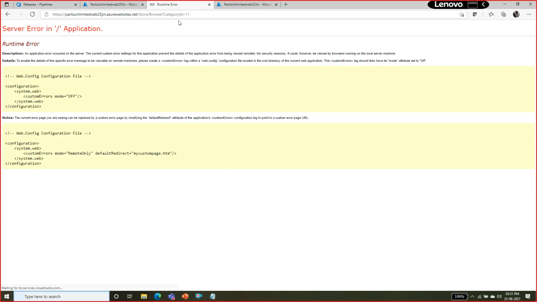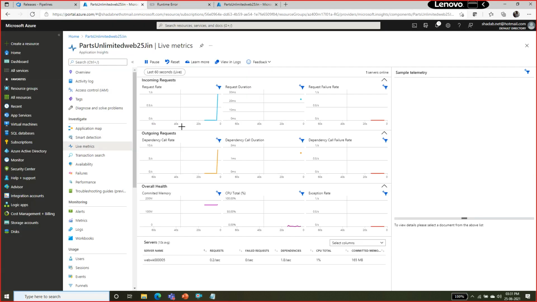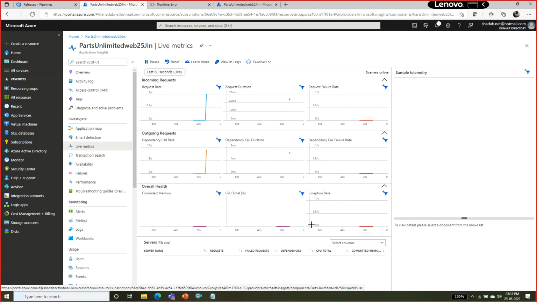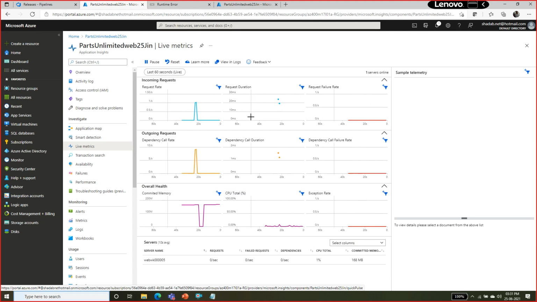Okay, so this is a live metrics which starts plotting. You can see incoming request, outgoing request, the request failed, request duration, everything. You will be able to see CPU total percentage. It is just refreshing every time. Okay, so it is showing the 60-second live data, and overall health it is showing. So you can say it's a dashboard kind of thing which you'll be able to see inside the application. That is live metrics. Okay, so the live data which is coming up.